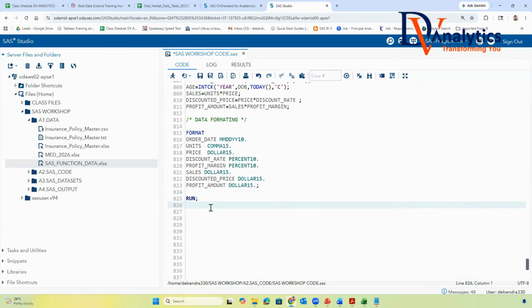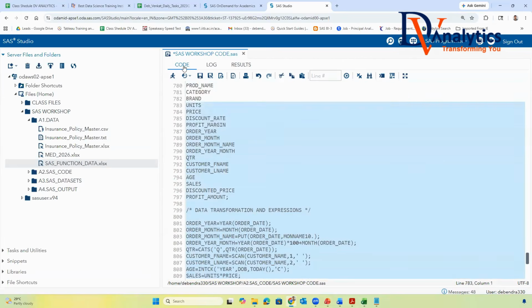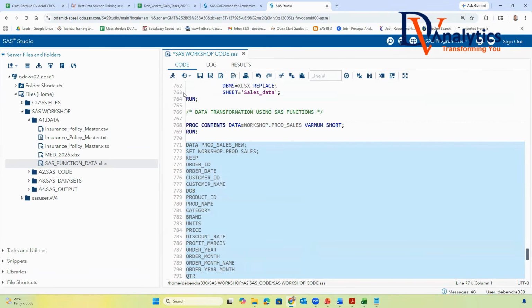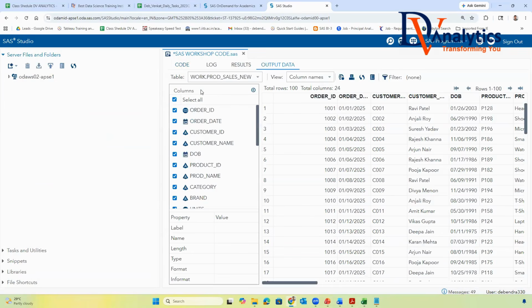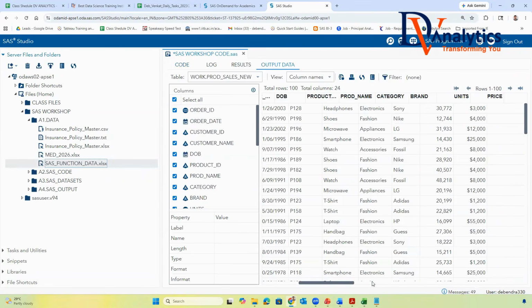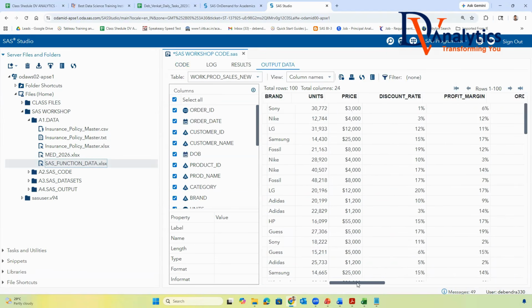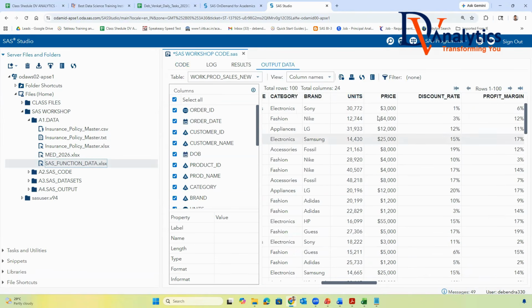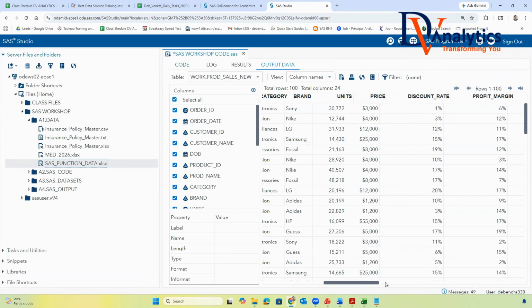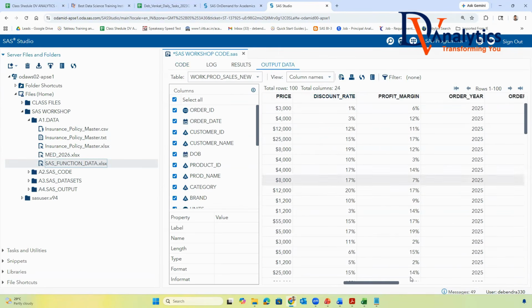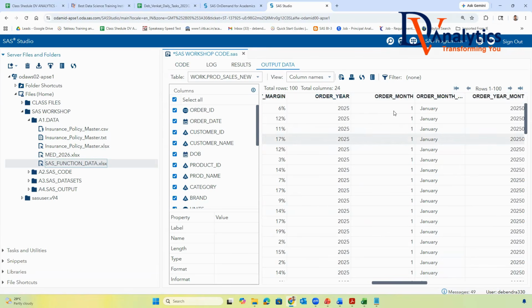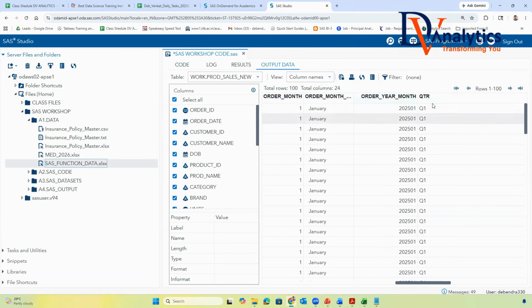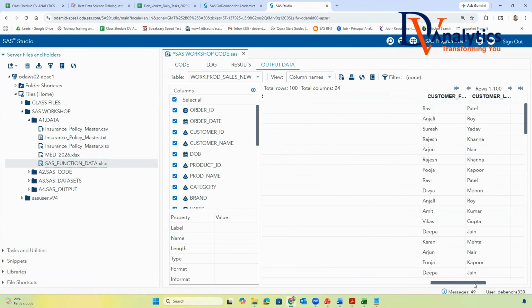If you run this program, what will happen here? Let's run this program to see the output. The output is coming here. You can see units in number format, price in currency format, discount in percentage format. You got the order year, the order month, the order month name in words, order year, month, quarter.